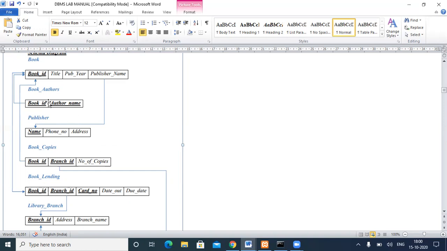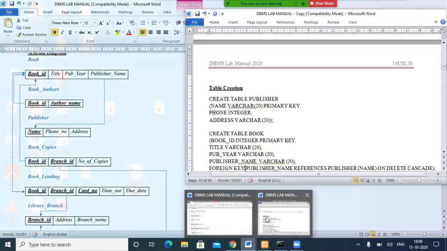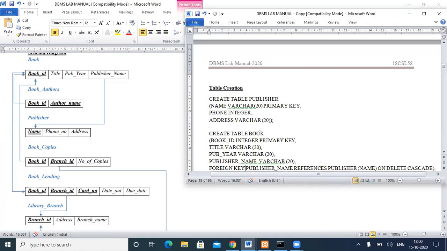We look into the publisher. We can create this publisher table because it is not referencing any of the tables. Directly we can create this table by specifying name as a primary key. So we'll look into the query for creating a table.